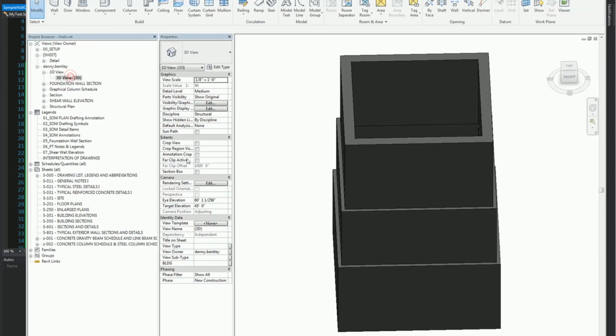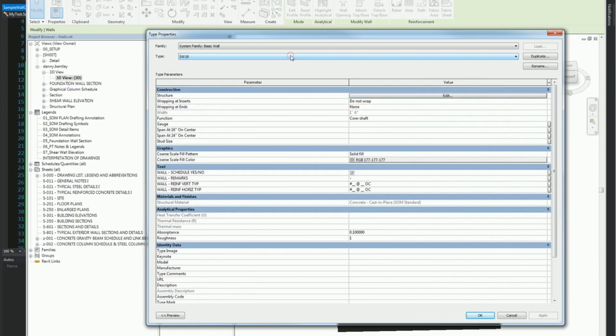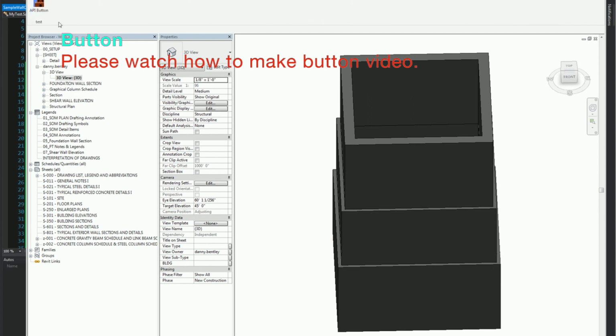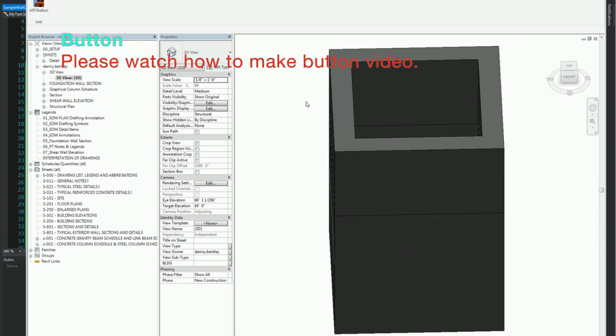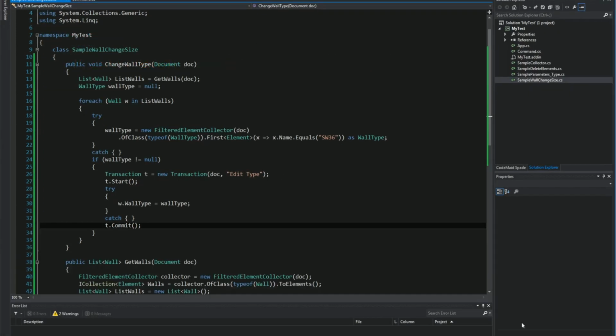So here I'll get a simple project just with some walls. Here this is an 18-inch SW, we call it for shear walls. And what will happen here is I'll go ahead and look for my button here, and then it'll iterate over each one of these walls and assign the 36-inch wall type to it.